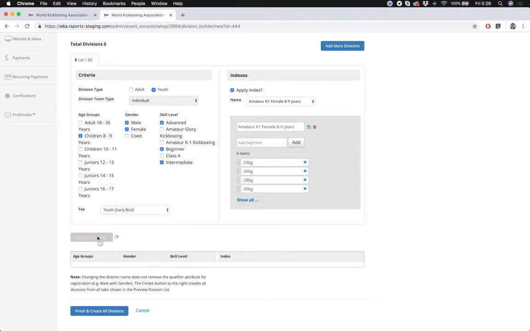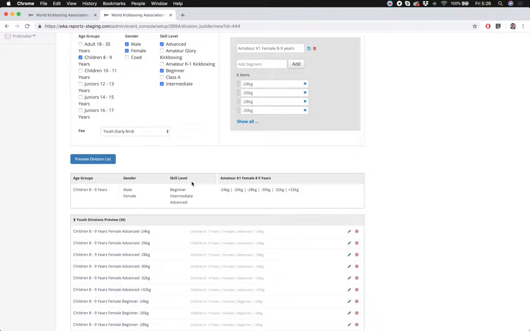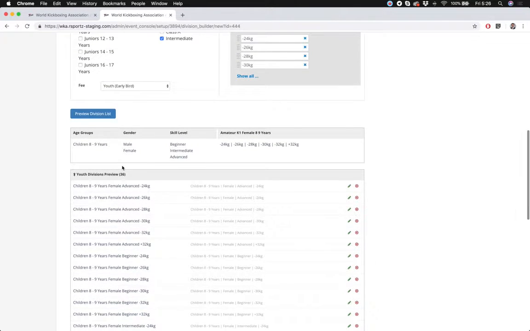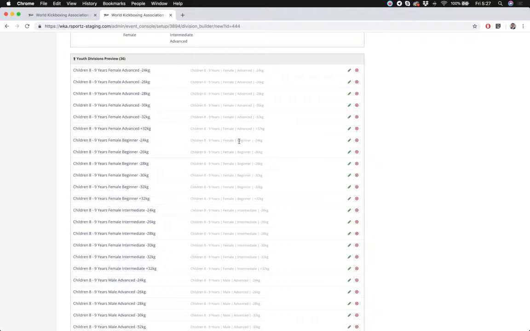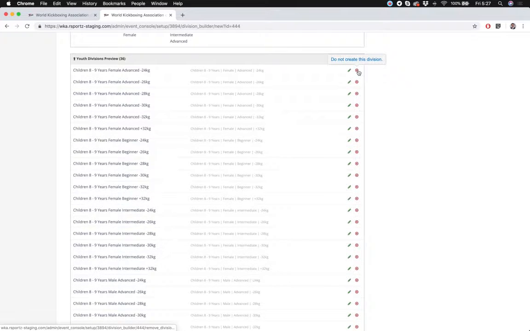And once we're done, we preview divisions, and the system is going to run an algorithm to apply this index to the age groups, the genders, and the skill levels I've added. So with one click, I've just created 36 preview divisions. Here are my divisions, and I'm able here to click on the pencil to edit the name of the division and then save, or to remove that division.